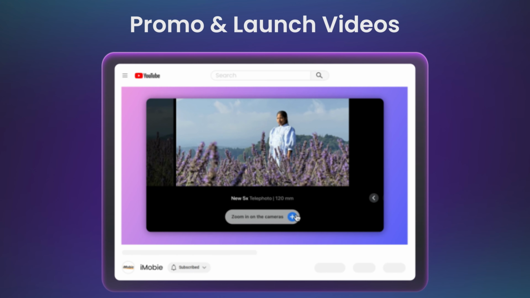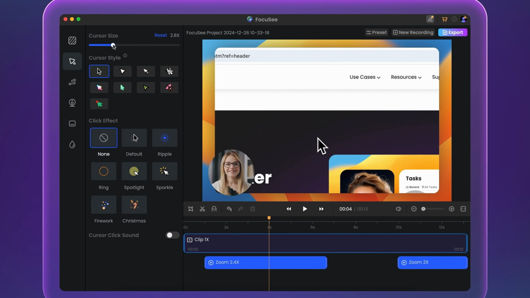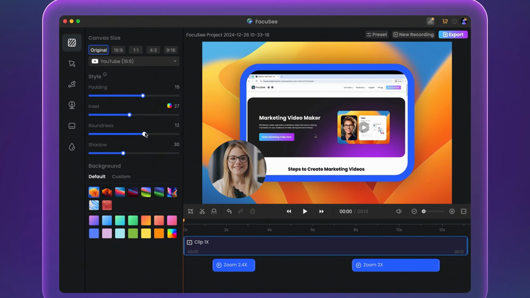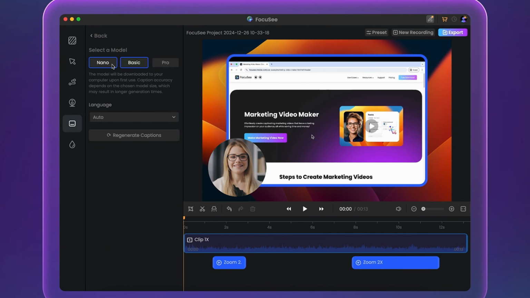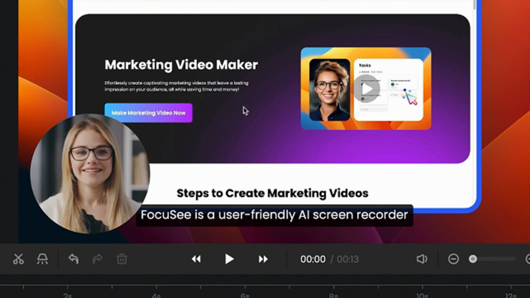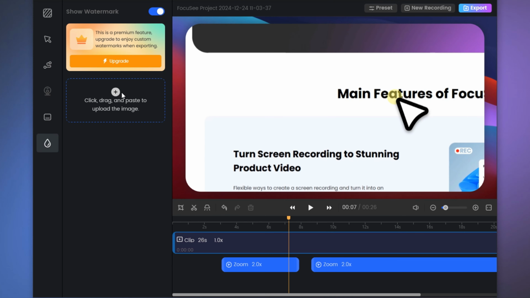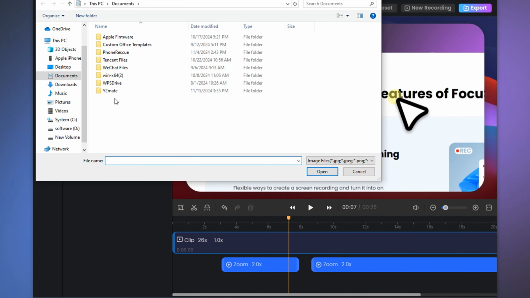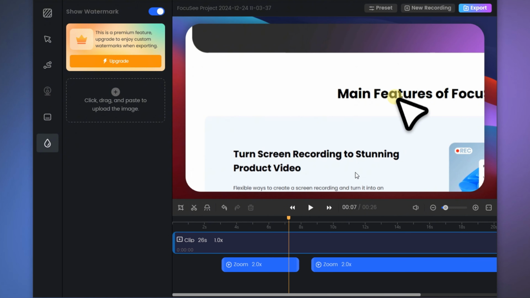You can also customize mouse styles, click effects, add backgrounds and visual elements, and adapt videos to social media formats for different social media promotional needs. Focus C also supports automatic subtitle generation to further improve your production efficiency. You can upload your customized watermark to increase brand awareness and prevent content from being plagiarized.